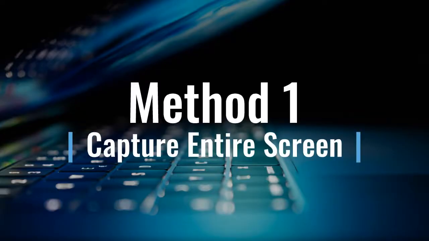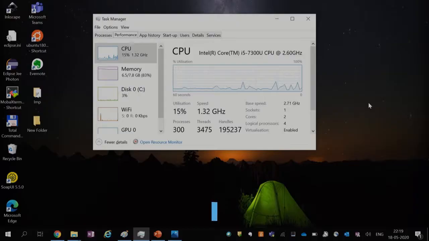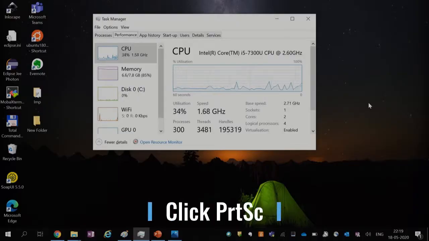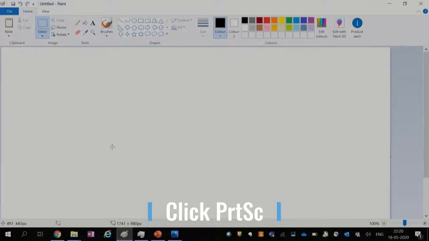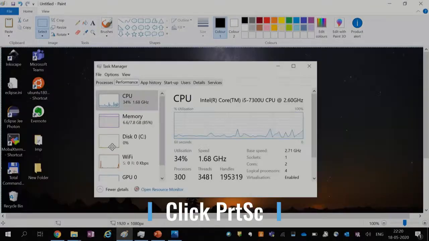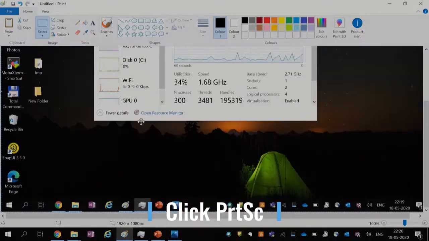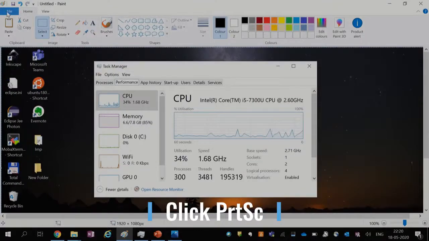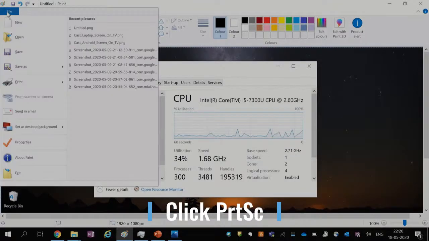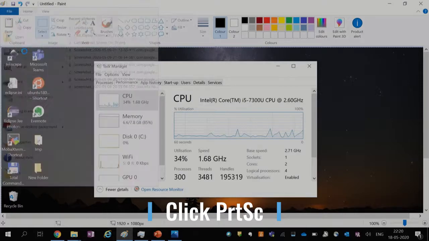In method 1, we will learn how to take a screenshot of the entire screen. To take the screenshot of your entire screen, click on the print screen button. Your screenshot will be captured. Open Paint and paste your screenshot using Ctrl V option. You have to manually save it, so go to File and click on the Save option. Provide your screenshot name and your screenshot will be saved on your system.